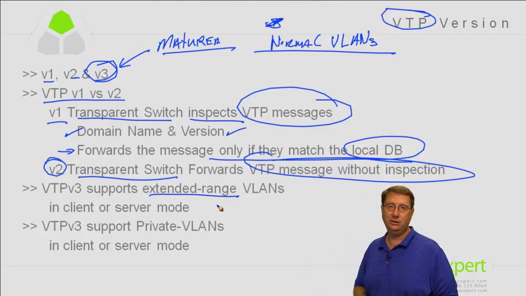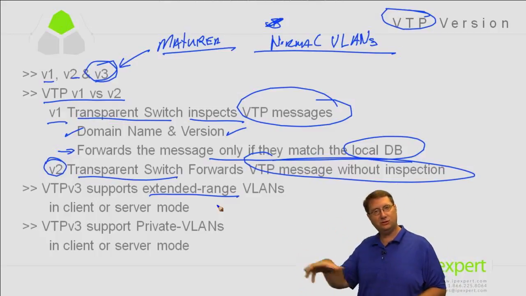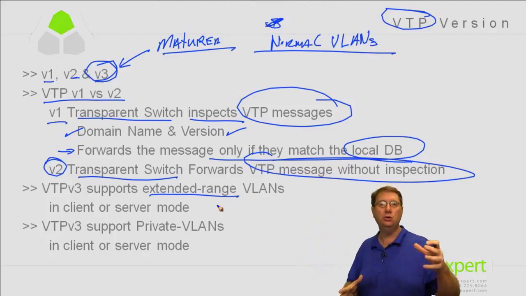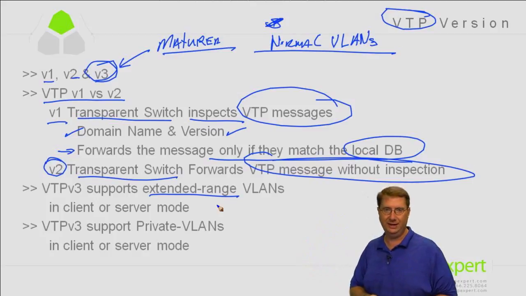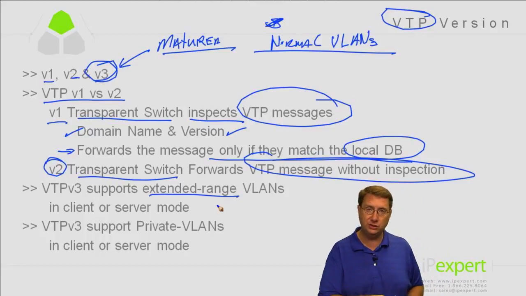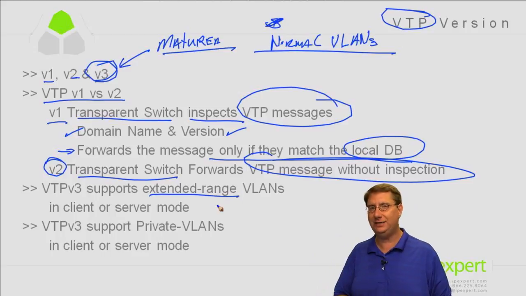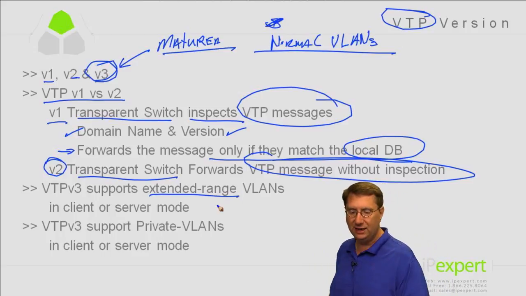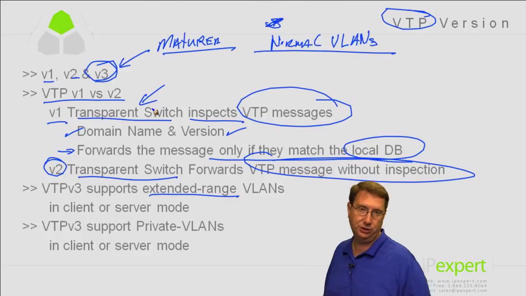We're starting at layer 2. And once we've mastered all of the components behind layer 2, we'll move to security and we'll talk about things like private VLANs. But the thing that I want you to understand is that VTP version 1 and version 2 cannot propagate information about extended VLANs. So if I want to be able to use extended VLANs, I have to disable VTP in the form of this transparent switch operation.